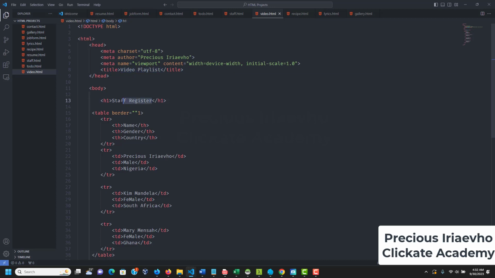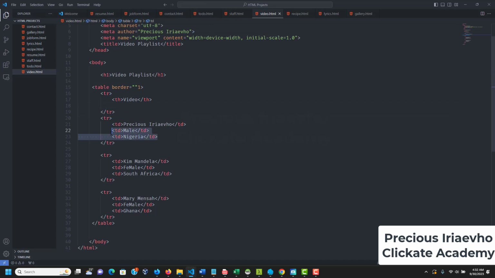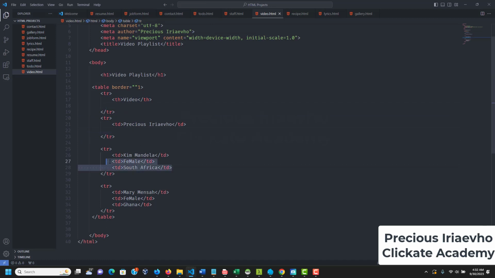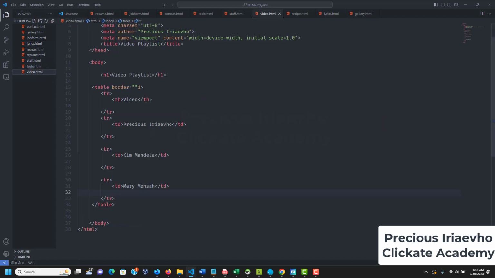Copy this and put it right here too. Then simply I just say video, so I don't need these other ones. Remember, in your table you can also embed videos. So let's take the video from lyrics, the iframe, go back to video and replace it with all the names.